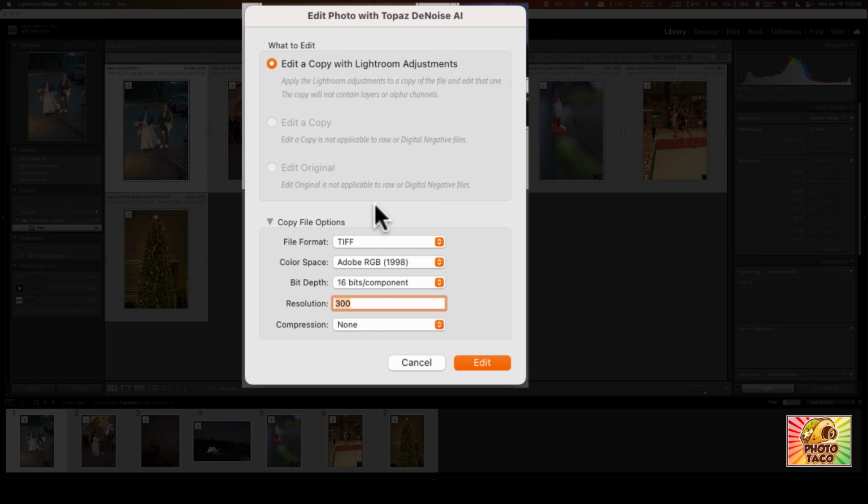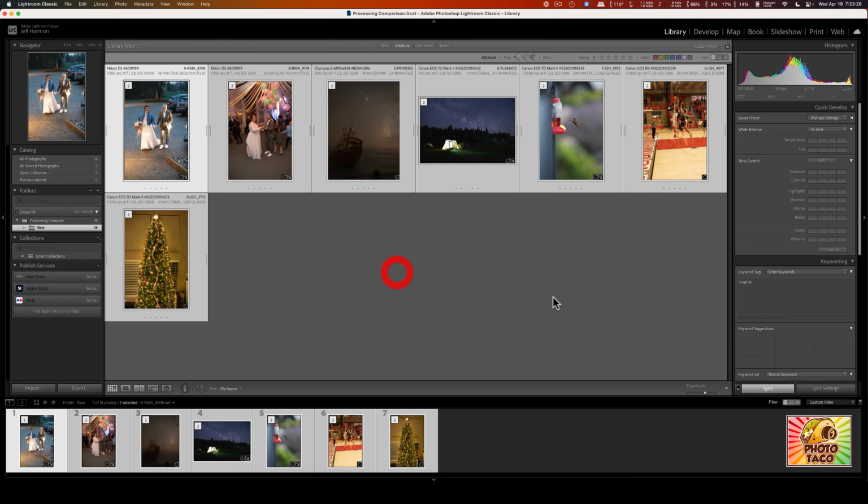So this is not how you should do it. Regardless of what these settings are, it doesn't matter. This is not actually sending the original RAW file through to Topaz DeNoise AI. What would happen if I hit edit is Lightroom would generate a TIFF, which means it uses its RAW processing engine, generates the TIFF, saves it to the disk, and then sends that generated TIFF through to the tool. They don't want you to do that, and I'm not going to do that.